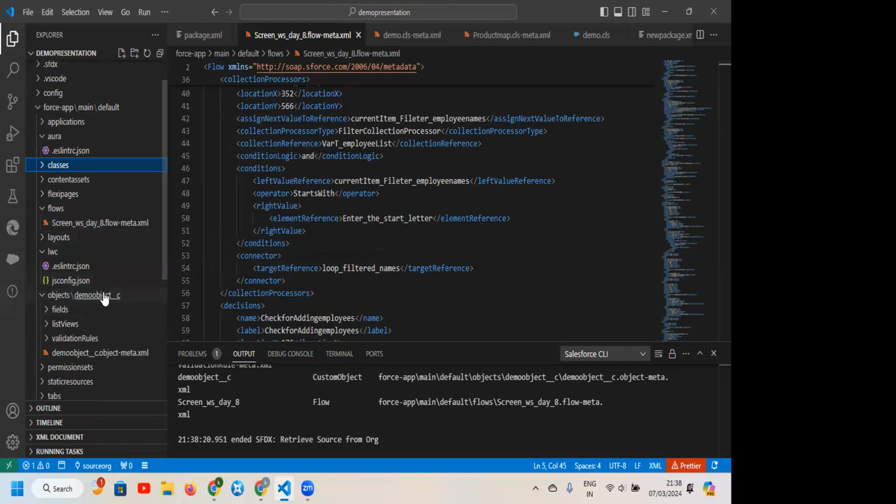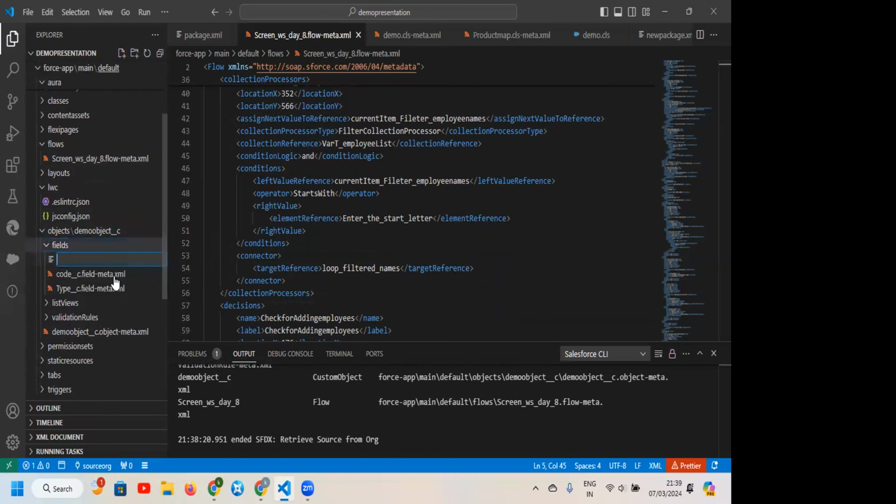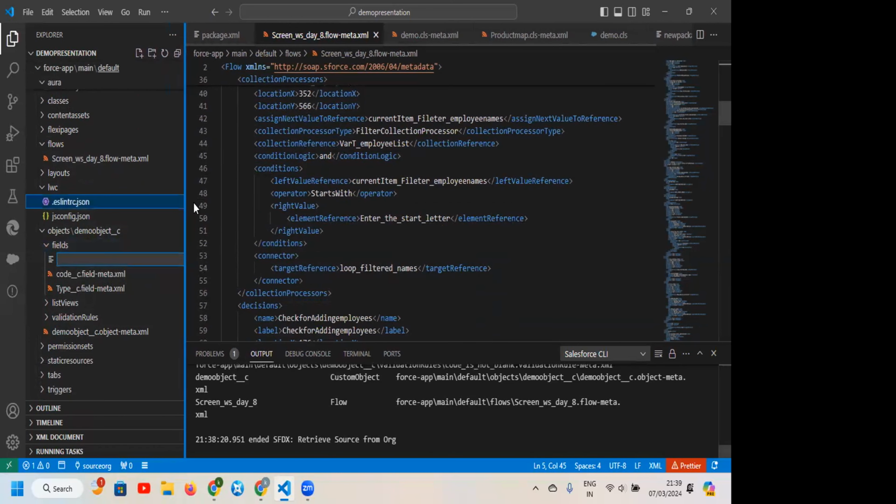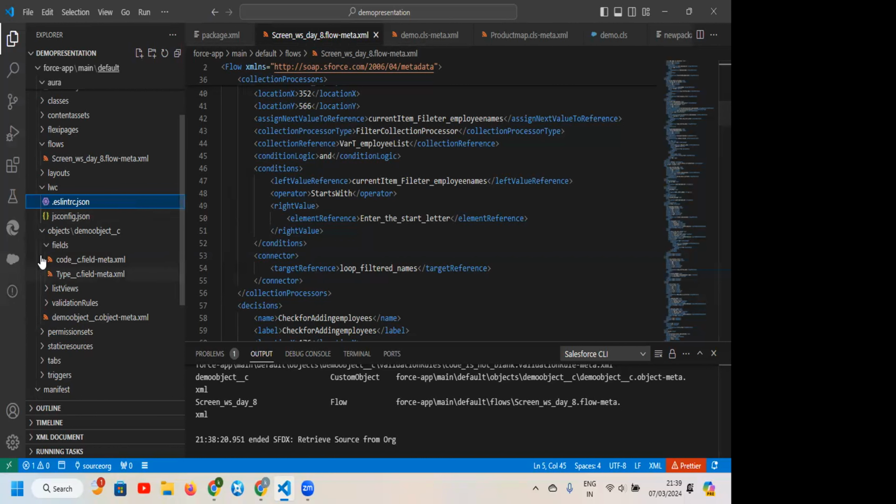See the demo object. When we retrieve the custom object, it includes the fields. See, all the fields got retrieved. These are the fields, list views and validation rules. All these are related to the custom object. It doesn't mean custom object is only a newly created custom object. It can be account, standard objects also, and it can be custom objects also. All come under the metadata type name CustomObject. So we could retrieve now in the local machine.